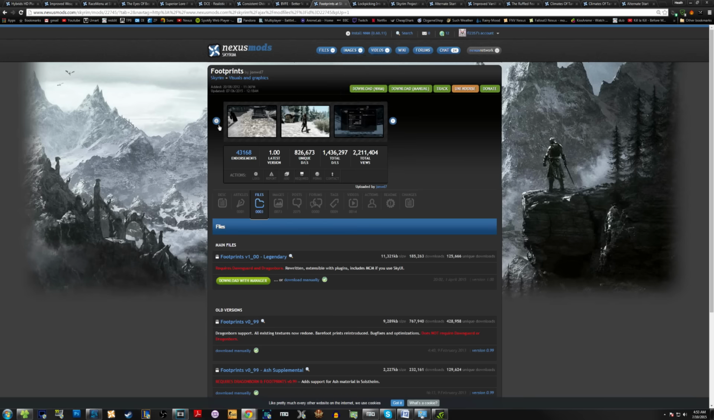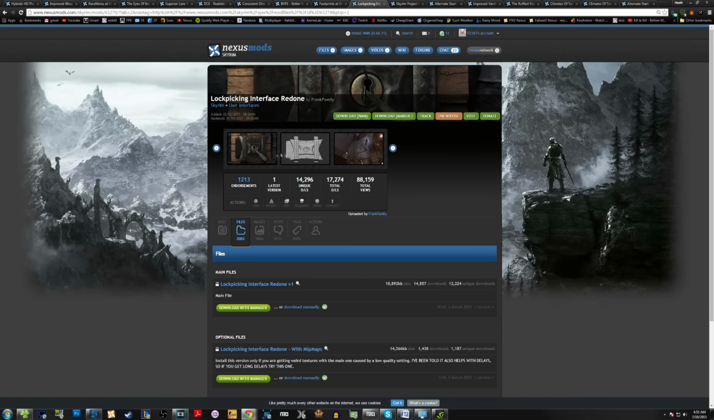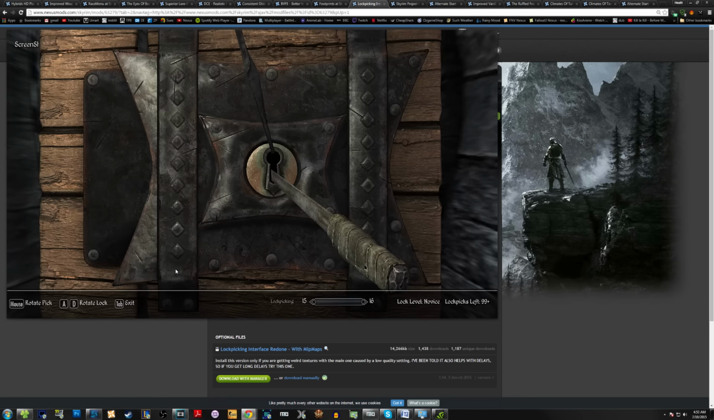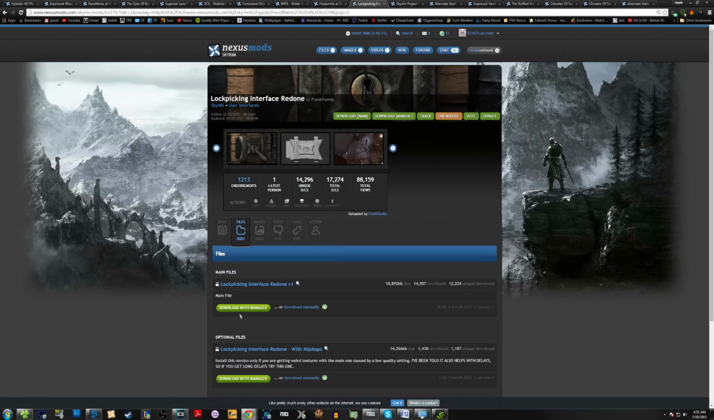Next up is Footprints. This simply adds footprints behind your character whilst you're walking in the snow. It also works for boars, wolves, horses, and it's a tiny little mod, but it makes a big difference. Download with Manager. Lockpicking interface simply changes the texture and mesh that you get when you go and start picking a lock in Skyrim. I'm going to download the main version.